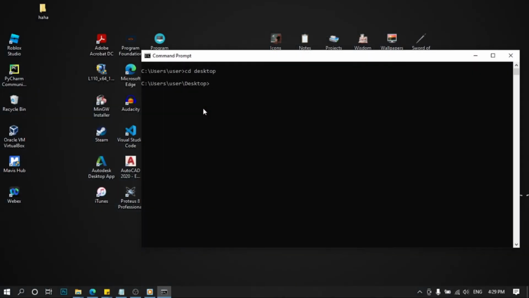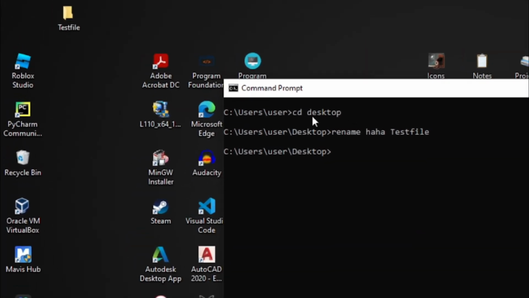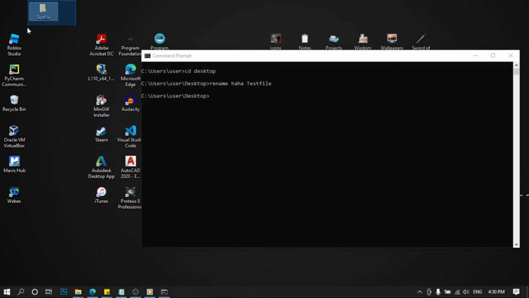The next command is the rename command. What it does is it simply renames the specified folder. The syntax is just you type the rename command followed by the name of the folder you want to be renamed. In this case, the haha folder followed by the name you want to rename the folder. In this case, let's just try to rename it into test file. So to demonstrate, rename haha test file. Now as you can see, the haha file has been successfully renamed to test file.